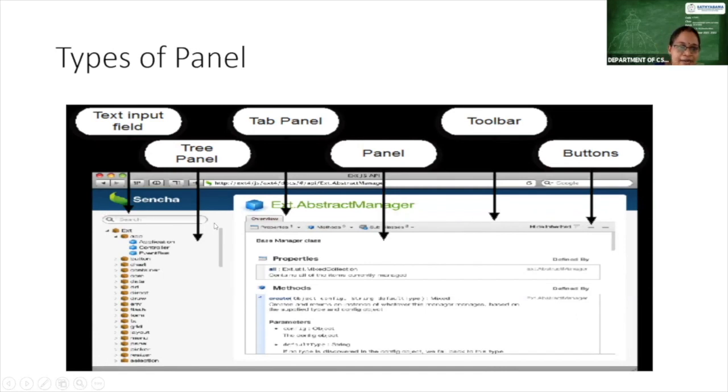Then the tree panel. This is a tree panel. You have a hierarchy of items, one below the other. You can click one and it will expand and collapse. This looks like a hierarchy of items. This is called a tree panel.